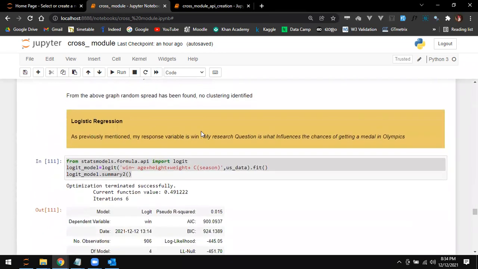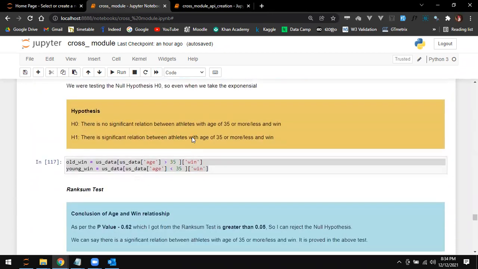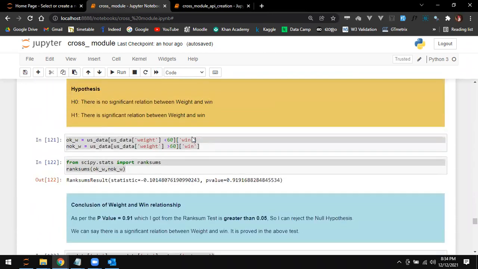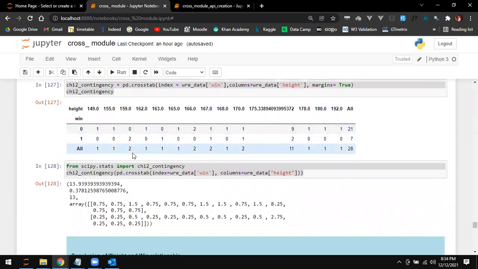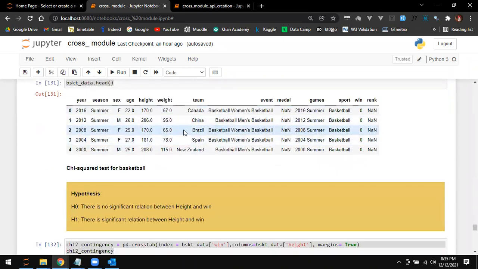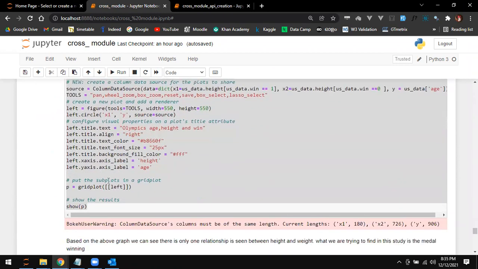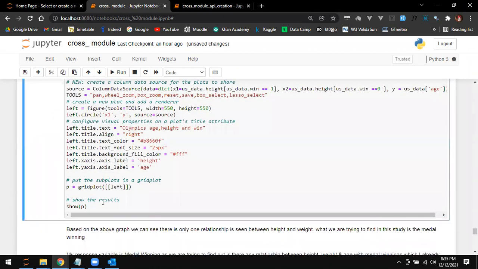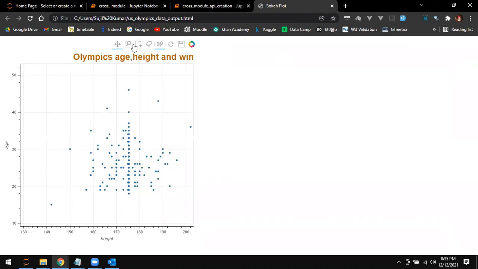And this is for the statistics, the logistic regression, random text and all, hypothesis. I have put a conclusion for each of the tests there. And I have made a bokeh plot here. This is a plot made in bokeh, so we can search in different ways.